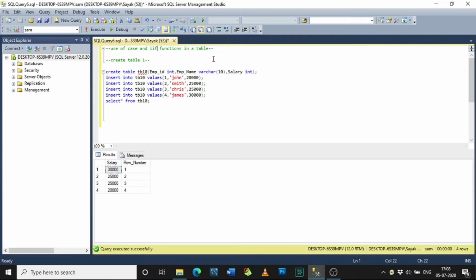Welcome to chapter 22 of SQL. In today's session, I will show you how to use the case statement and if statement in a table of SQL.